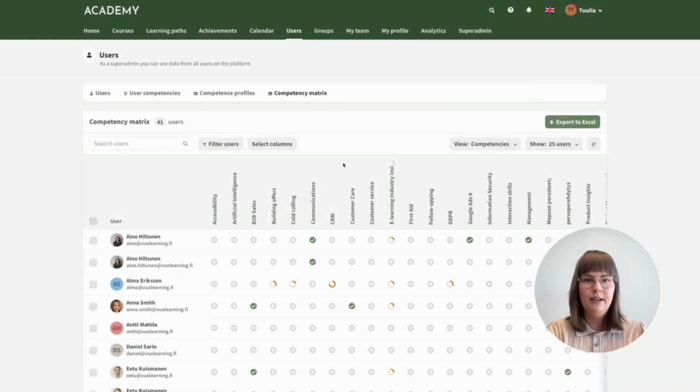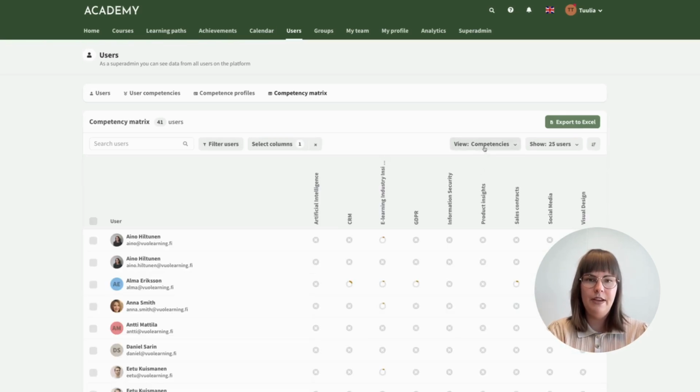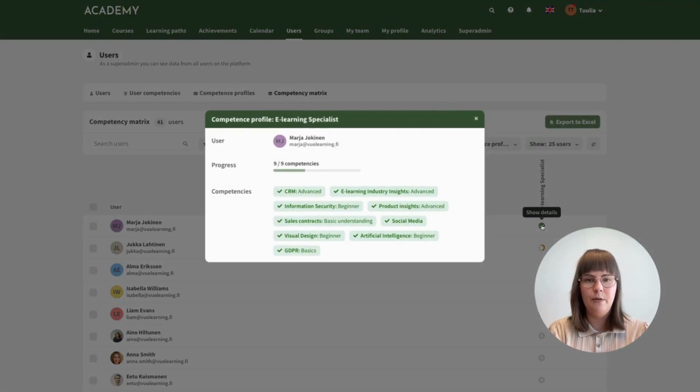Next, let's look at a couple of examples on how to use the matrix. For example, if you want to know who among your employees would be the best fit for a particular role, select the competence profile you want to compare users to, then switch the view to competence profiles, and then sort the users based on their competencies. This way, you get a list of all the platform's users arranged so that the person with the most matching competencies for that profile is at the top. You can easily see who meets all the profile requirements and who is close to them.